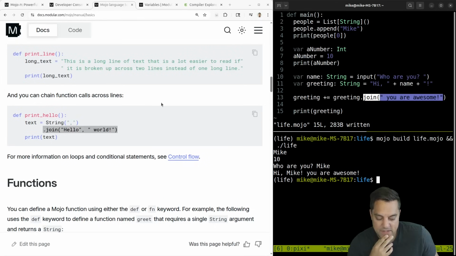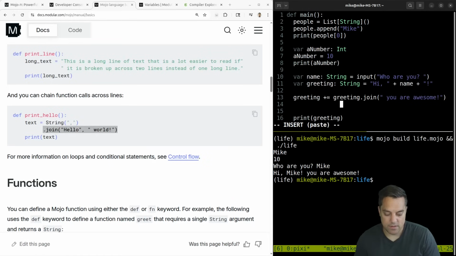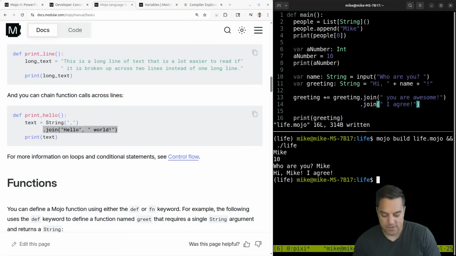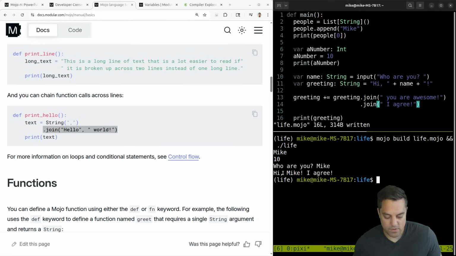Okay, so let's see if we can find some other functions here to chain to this. But I guess we could just use join. Again, .join. Is this going to work here? You are awesome. I agree. Okay, something like that. Just trying to get the indentation rules. Again, I gotta update my Python here. Hi, Mike. Who are you? Oh, hi, Mike. Oh, greeting.join.